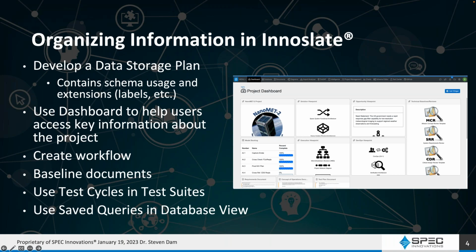Another thing is to use saved queries in Database View. That's a great way to organize things in tabular form, easy to find. I track a number of tables like a risk register. You can set up your risk register there in Database View. I use that all the time for that kind of purpose. Okay, so that's a quick overview of organizing information. I'm sure there are going to be lots of questions, so I'll leave that to question time and show you some of the demo part as we go through.